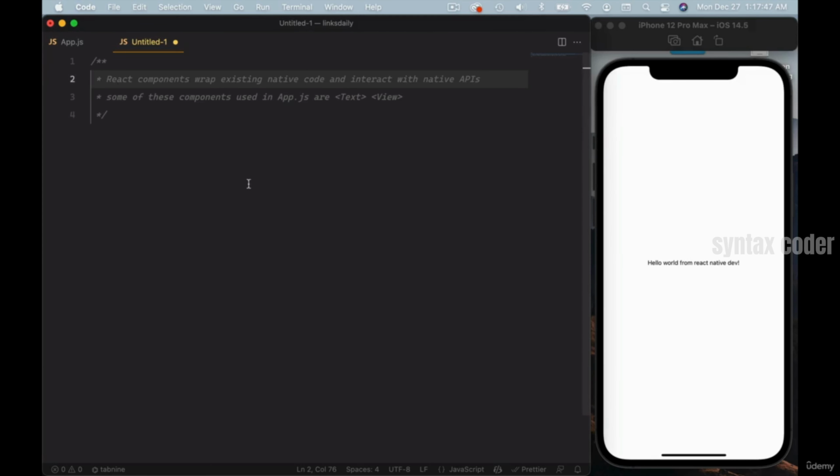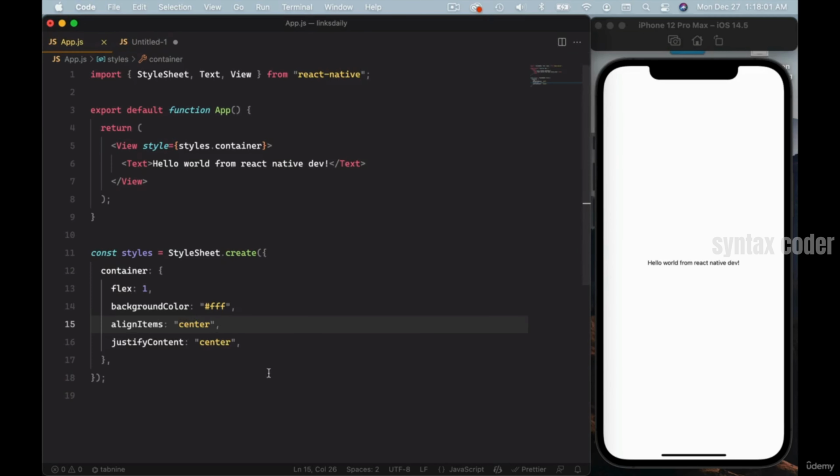However, with React Native, we actually build native apps because these components wrap the existing native code and interact with native APIs. All right, so some of these components we have already used, that is text and view, and there are a lot more which we will obviously discover during this course.